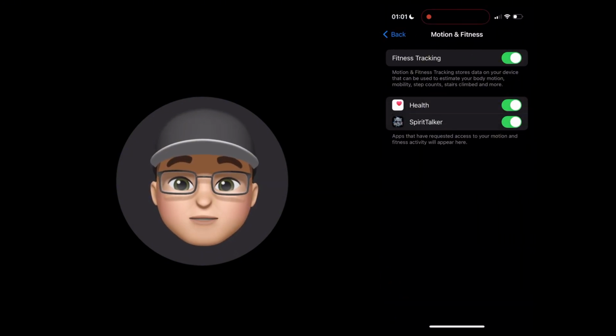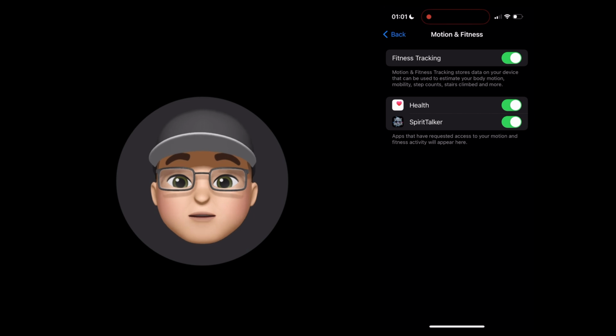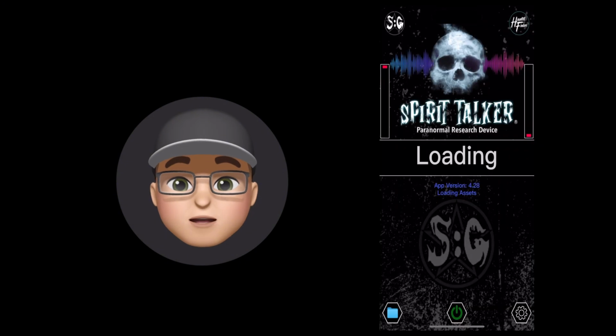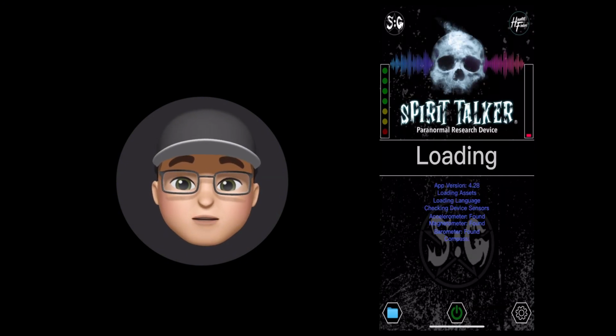And now all of the apps that have access to the sensors in your phone will be listed here. And you can turn that permission on and off from within here, rather than going to each individual app separately. And as you can see now, Spirit Talker is working fine.